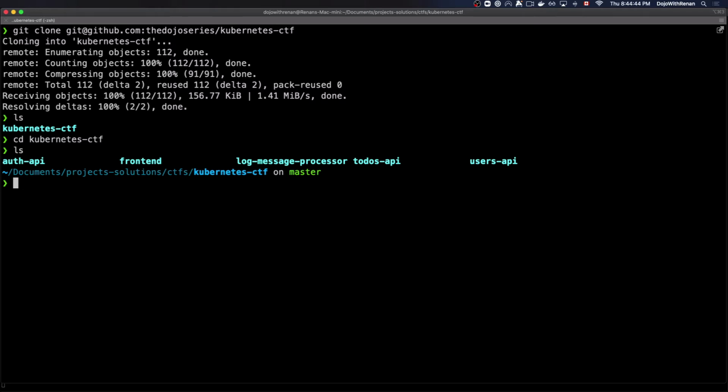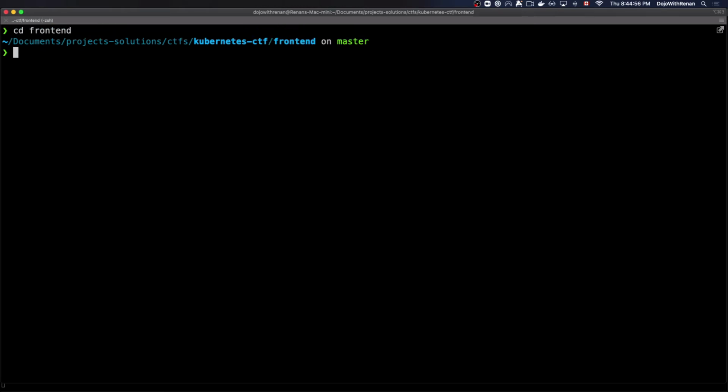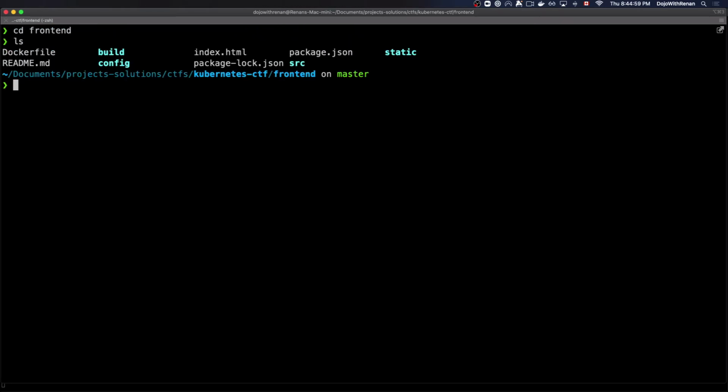So all we got to do is to go inside each one of these folders and run the command docker build. So let's start with the frontend. So you can see here that we have the Dockerfile. Now we can do docker build. Then we need to specify a tag, which is basically the image name, using the option -t. And the name of my image for now is going to be frontend.